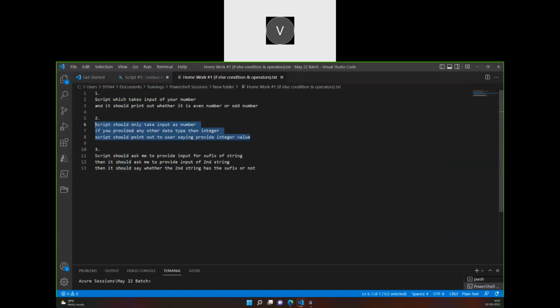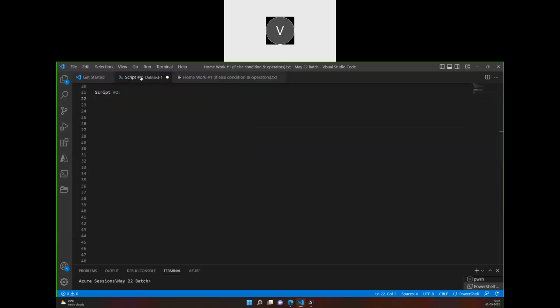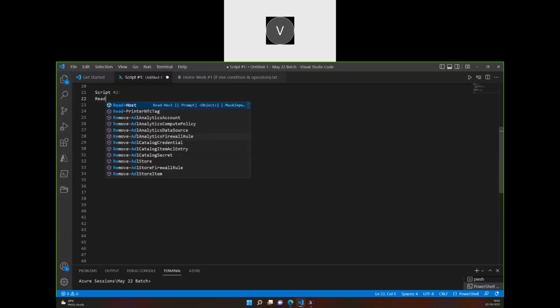Now let's start looking at this one. The script should only take input as a number. If you provide any data type other than integer, the script should point out to the user whether the provided value is an integer or not. So here, how will we do that?